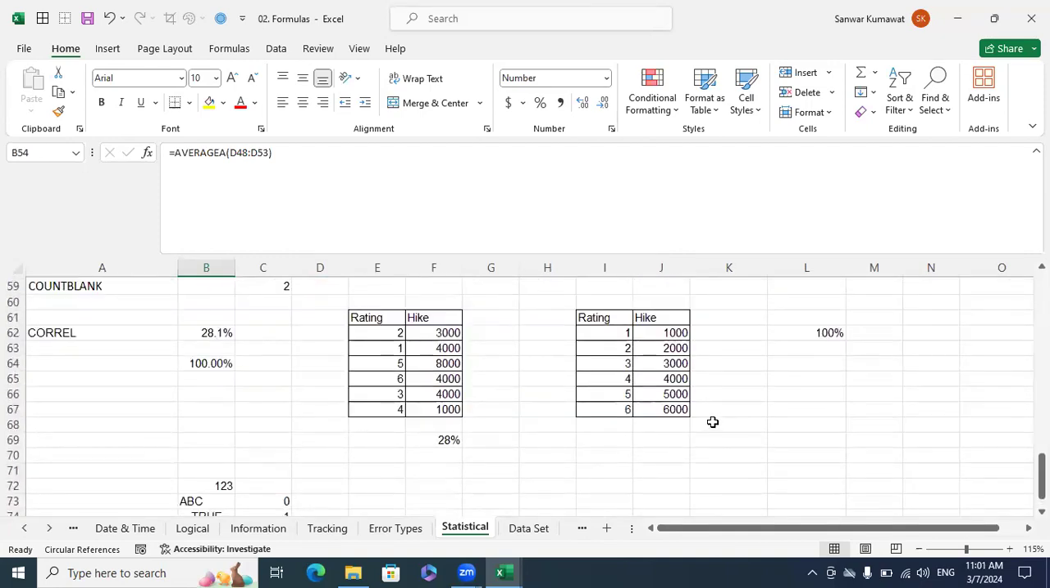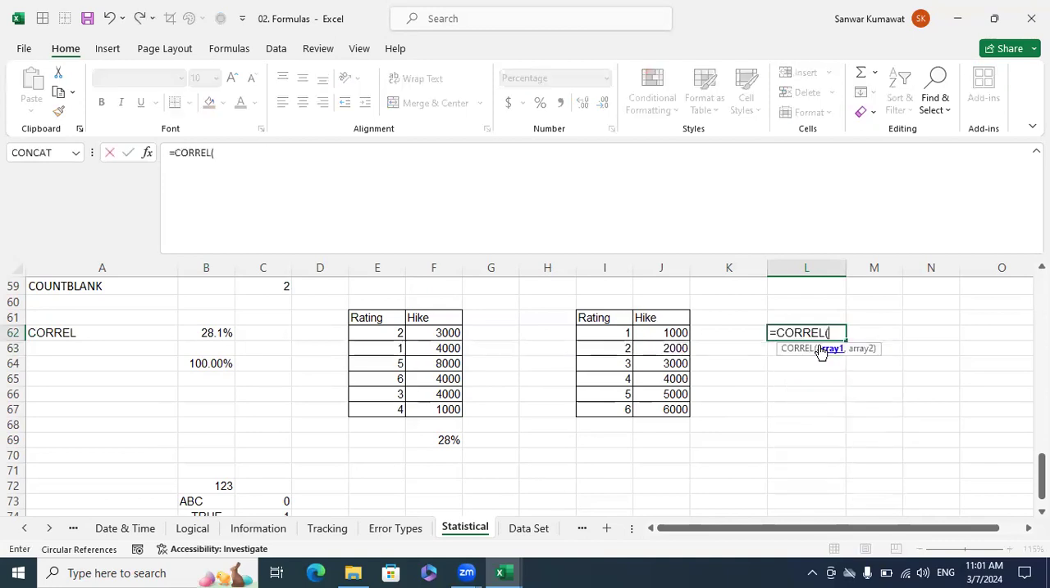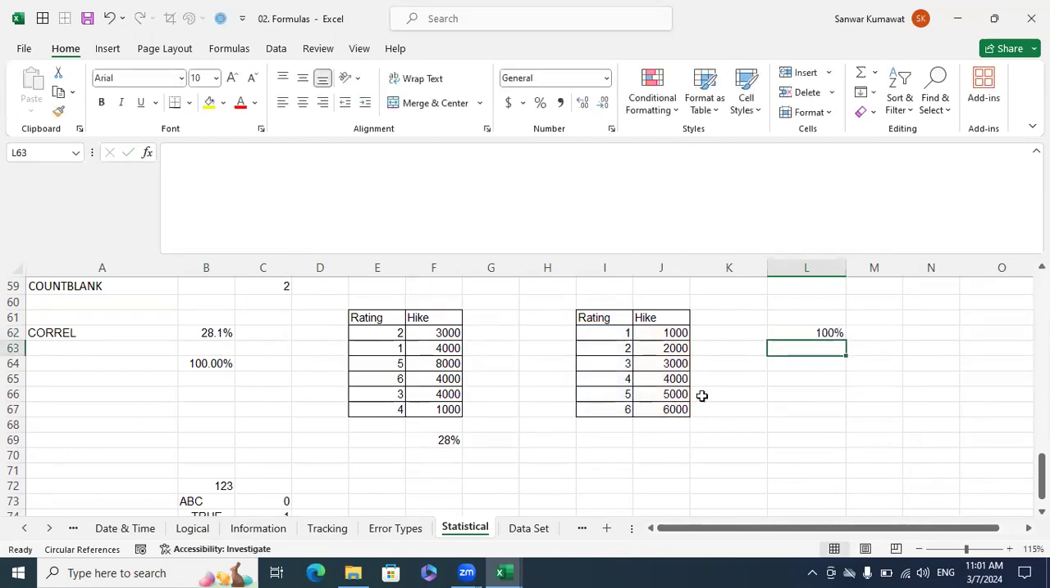Last but not the least: rating 1, 1000. Rating 2, 2000. Rating 3, 3000. Increasing by 1000 each time. You might have studied regression and correlation in your degree. Array 1 is this, array 2 is this. The correlation between these two arrays is 100%. Why 100%? Number 1, 1000. Number 2, 2000. Increasing by 100% in this range and in this range. That's why the correlation is 100%.